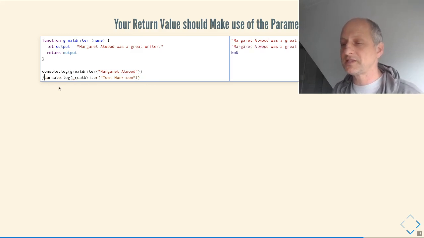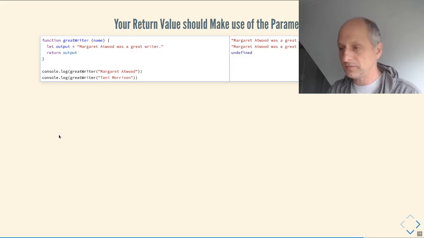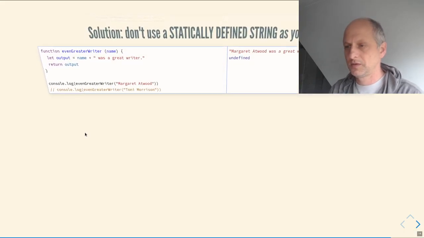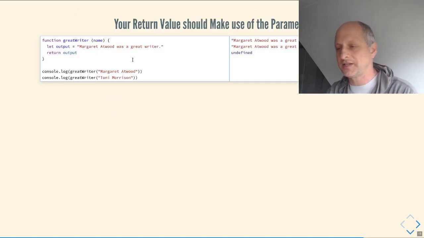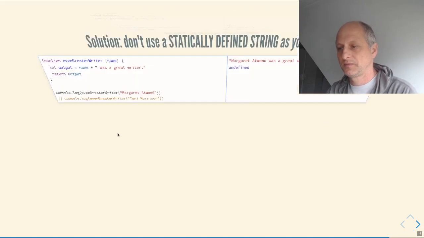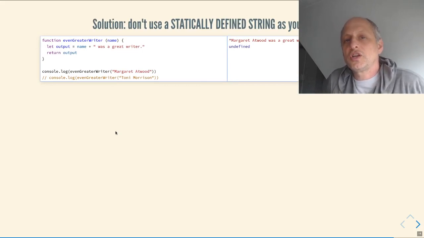But if we pass that same function great writer the string Toni Morrison, it does not give us the expected output anymore. Now it still gives us the string Margaret Atwood was a great writer instead of Toni Morrison was a great writer. And that's because the output has been statically defined here. And instead, we want to construct the output using the input in some way.